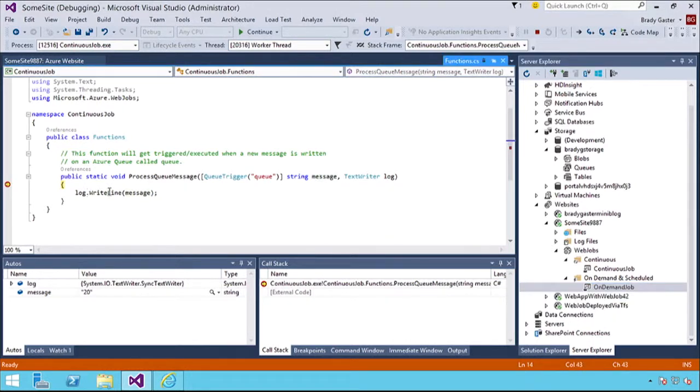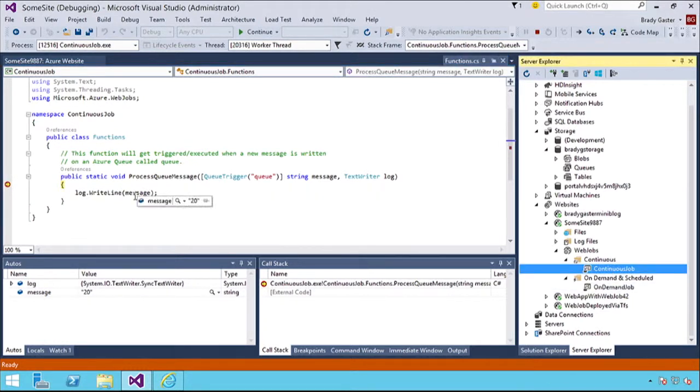As soon as it ran, the debugger lit up, and you'll see that I've got a live debugging session right now, debugging against this continuous job running up in Azure. And if I were to move the mouse over debugging, you'll see there it is.